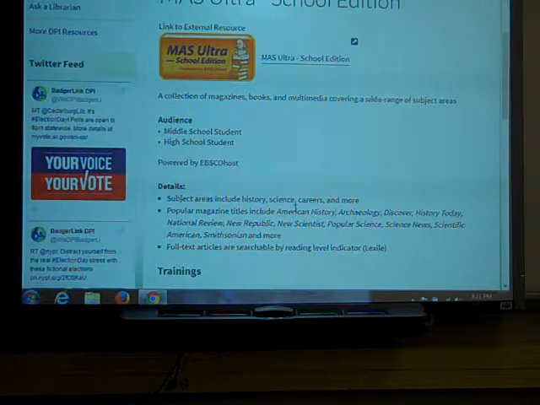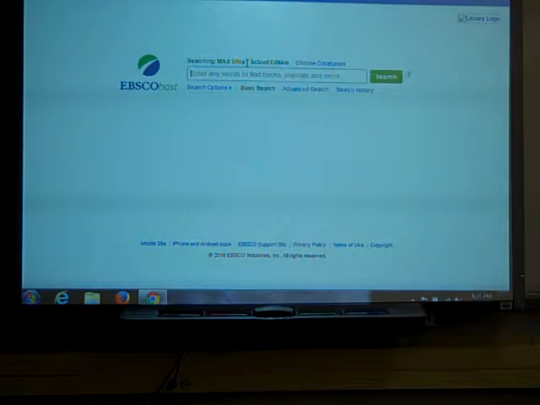And so if you're a little unsure if that's a database you want to use, if you click on it, it'll tell you which magazines you would find within it. So MAS Ultra, I think, is going to be good for all of us. So let's click on that one. It's going to take you to EBSCOhost, which is our search engine. A lot like you go on Google, or you go on Yahoo, or you go on Bing, or you go on Expedia to look up that particular thing that you're looking for. This is our scholarly article database, or search engine, sorry.